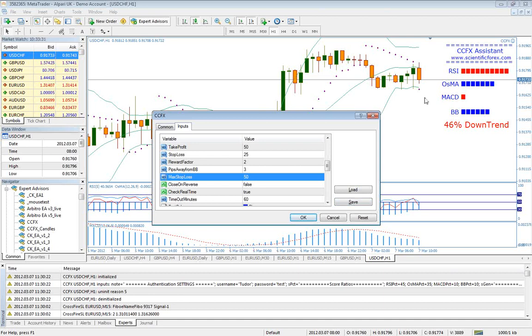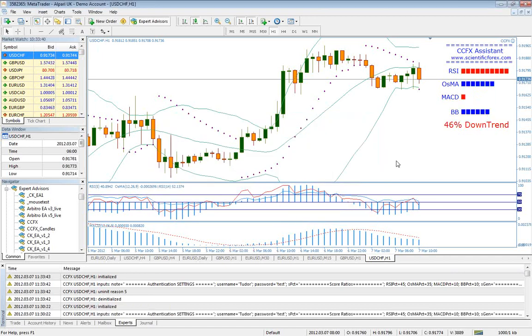If you want to check only as soon as the candle closes, set this one to false. It will check as soon as there is a new candle. If you want to check real time, set this one to true. So I'll click OK here. And we can see 46% is downtrend. So there is nothing happening yet. Let me just simulate the happening.